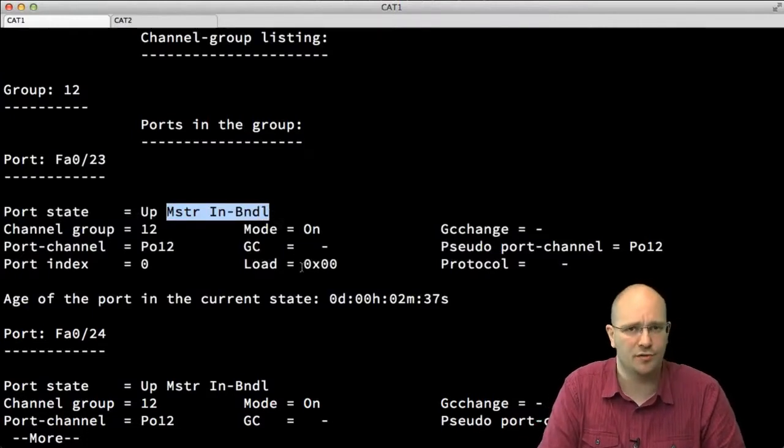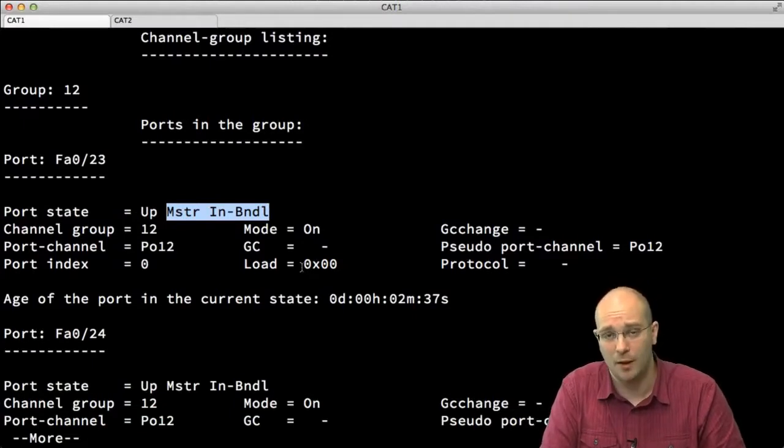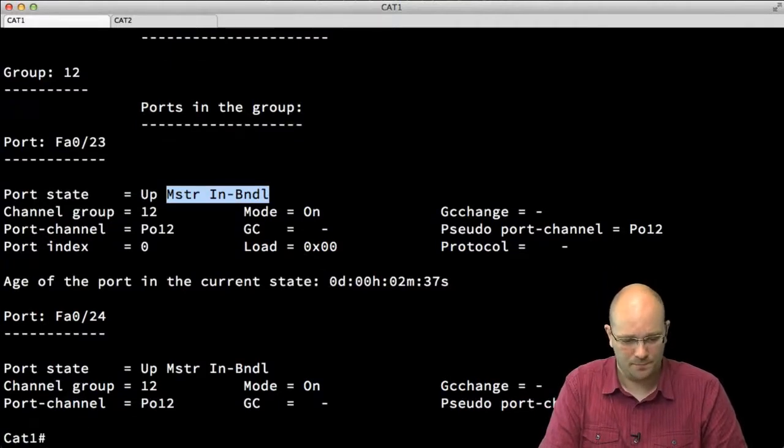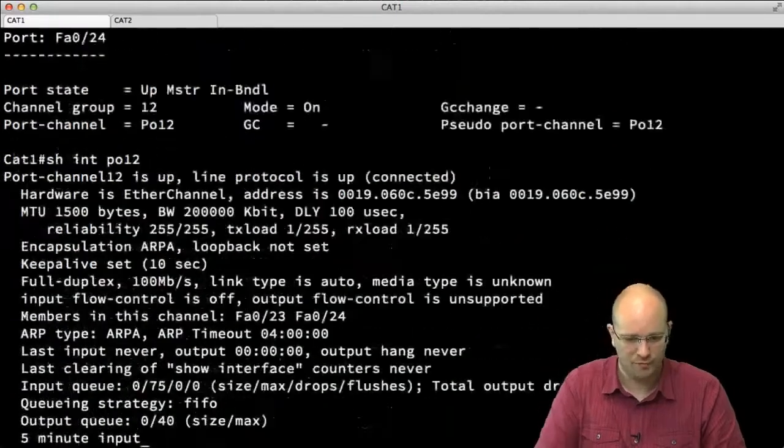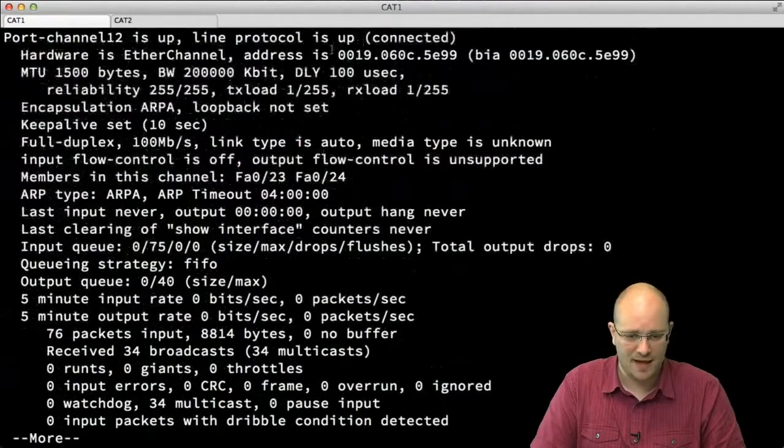What does master in bundle mean? This means that this port is the port that was the first to come up, and this will be the port that lent its MAC address to the port channel interface. Let me show you that. If I do show interface port channel 12, this is the MAC address that I'm seeing here.